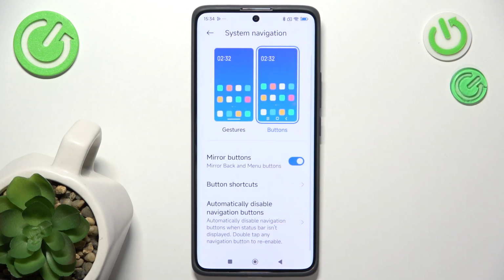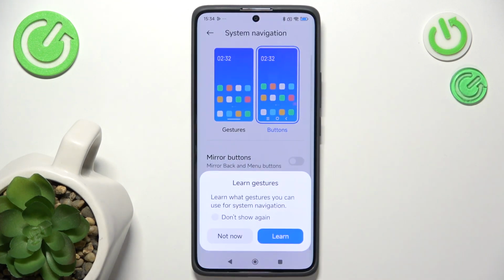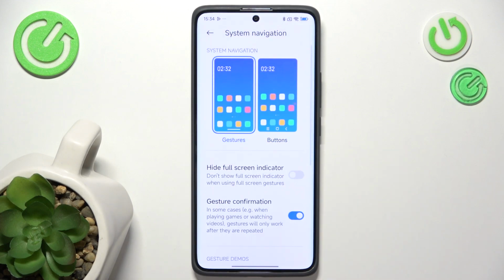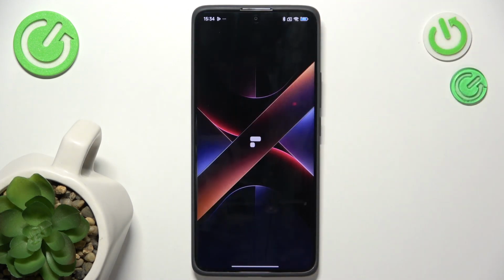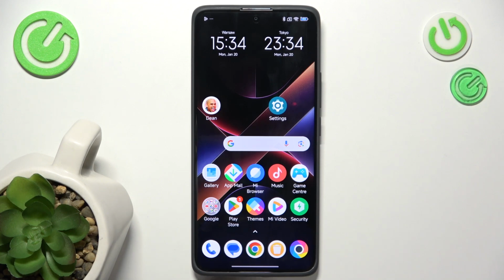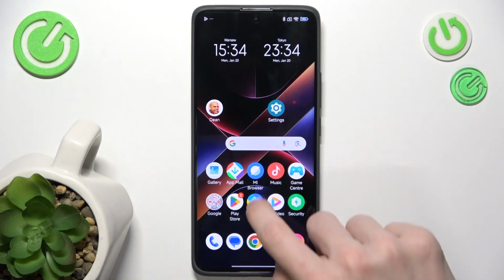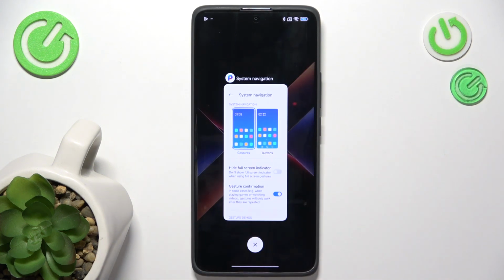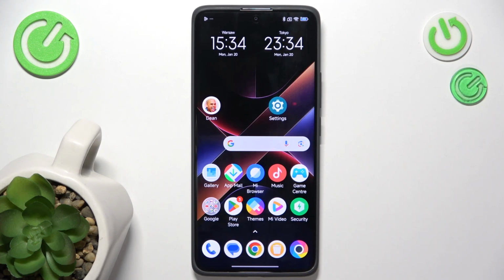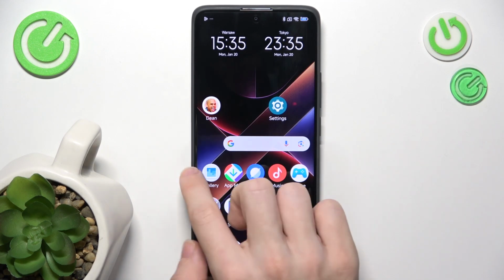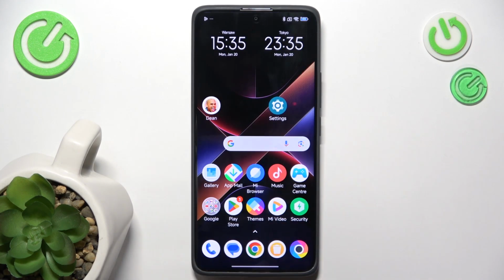You can also mirror these buttons, and you can also set it to gestures, and then in gestures, to go to the Home, swipe all the way up. To go to the Recents, swipe a bit up, then hold, and you'll see the gestures. And to go back, either swipe from the left or from the right side of your screen.